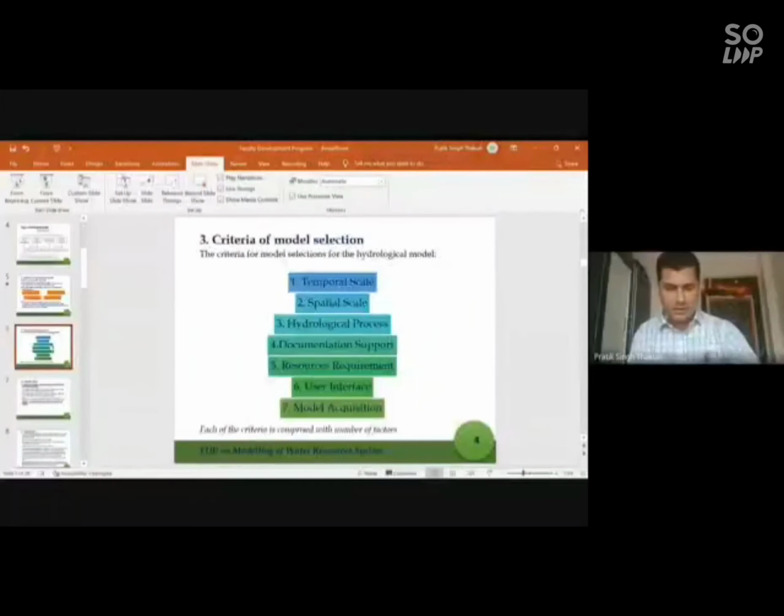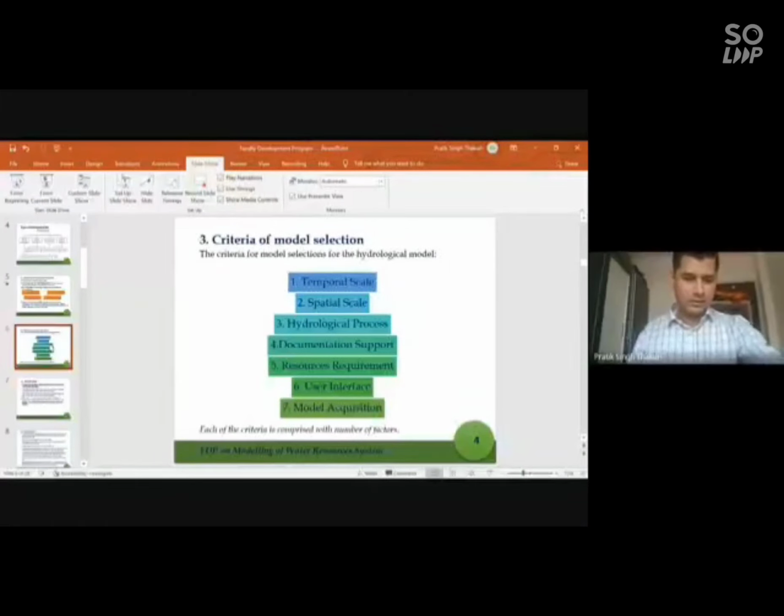So I'll be sharing in the normal mode rather than presentation mode. I think the presentation mode, slide share mode, is having some problem on my computer. I don't know.